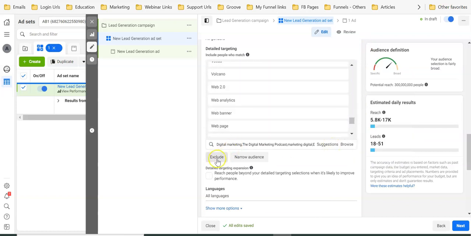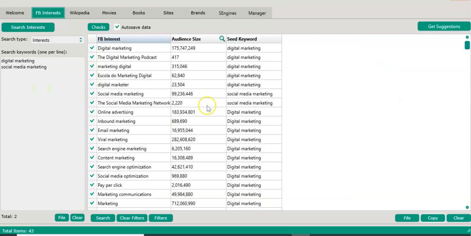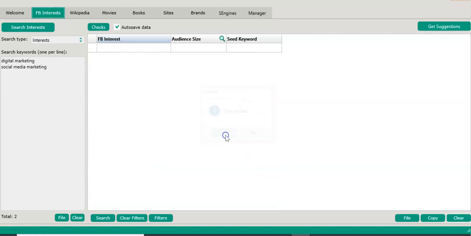Now you want to exclude something, you exclude, or else you continue, and you can save this audience, right? It makes your life that easy. So this is one use of it. Now I'll clear this. I'll show you something else.